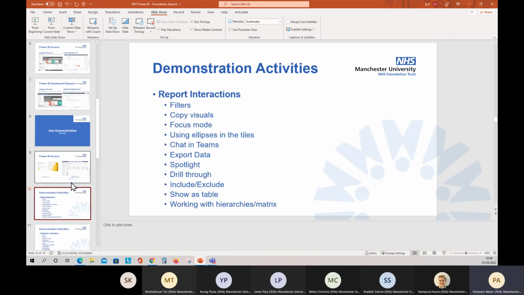So what we've done today is that we have looked at these different activities. First of all, I showed you some of the functionality which is available to you within the report itself, so within the visuals themselves. When you go to a visual, at the top of the visuals you've got the filters, and then within the visual itself, in the top right-hand corner, you can copy and paste. You can go for the focus mode, which zooms into that graphic. You can use those three dots at the end, and then you've got options such as chat in Teams. You can export Spotlight, which is a little gimmick where if you click on Spotlight, the other visuals are temporarily hidden. And from time to time, do go for a right mouse click, because that's when you'll be able to see options such as include or exclude, and most importantly, drill through.